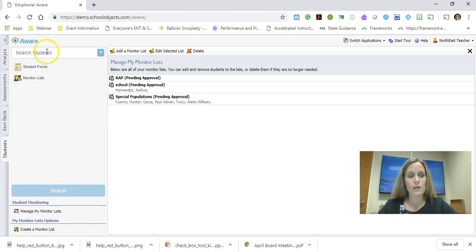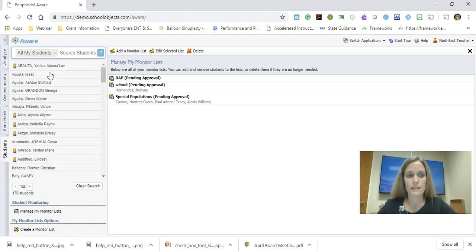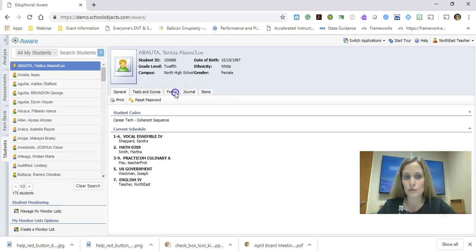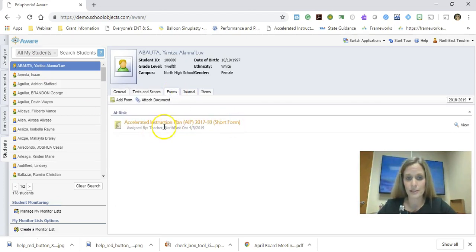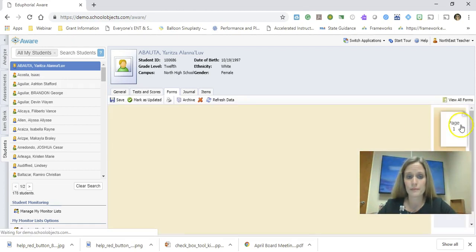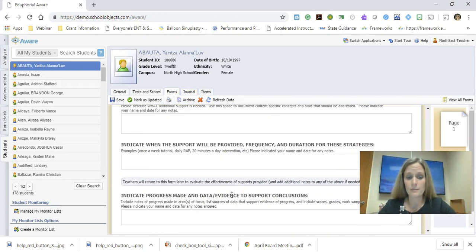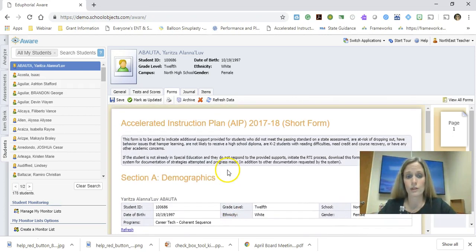You also, on the Student tab, this is where you will archive your forms. So I'm going to type in all my students just to bring up the kids. I'm going to click on a student's name and go to the Forms tab. This student does have a form attached to them, so I'm going to click View, and I'm just going to click the Archive button. Only do this once you have made any updates. If you need to add any notes or anything to the form, only click the Archive button once you're really done with that form for the school year.